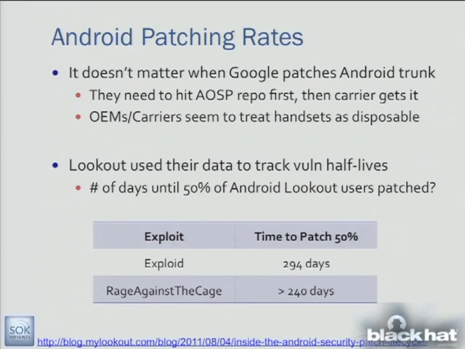So Lookout tracked this information. They asked the question, how many days did it take for 50% of all of our users, which are millions of people, how long did it take for 50% of those users to patch their devices, to get a patch from the OEM, from the carrier? And for the exploits that we've got listed here, which are very old, these things affect an enormous amount of devices that are in the wild because the devices they support have been purchased for months.